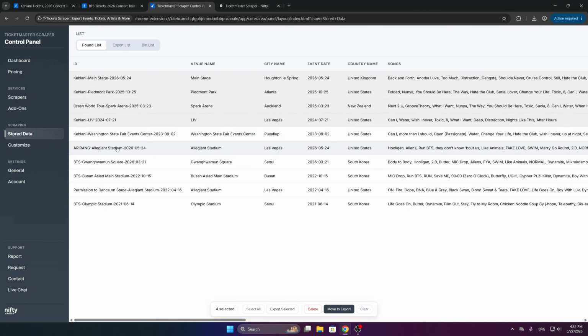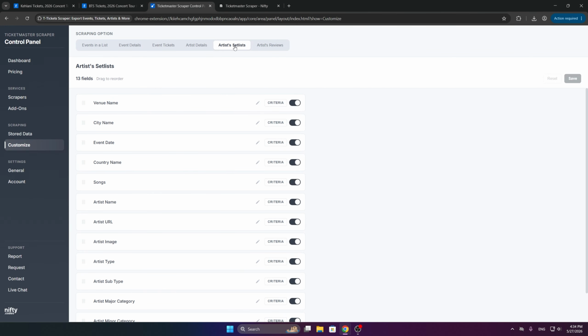Now to customize this, press on customize. Then press on artist set lists. In here you can change the data however you want. So for example, you can uncheck some data. You can also change the order of the data. And also change the name.